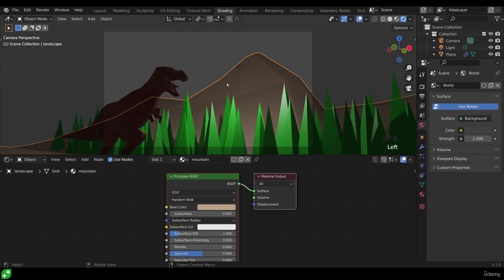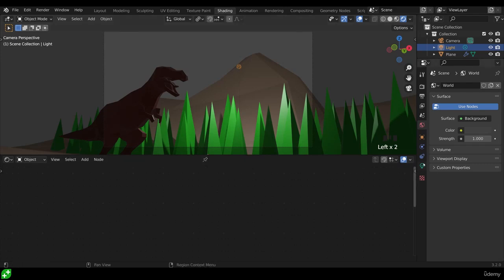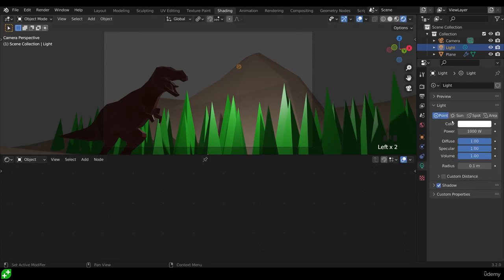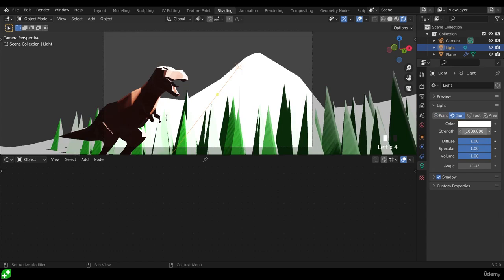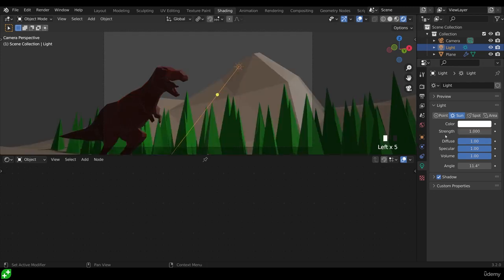shadows like this. The artistic use of shadows is known as chiaroscuro, and again it's a term used lots in film and photography. So I'll take our single light source and I'll change it with the light settings over here to a sun. Now it's kept the strength of the point light, which was 1000, but that's way too high for a sun. If I turn this down to 1, that would make a lot more sense.